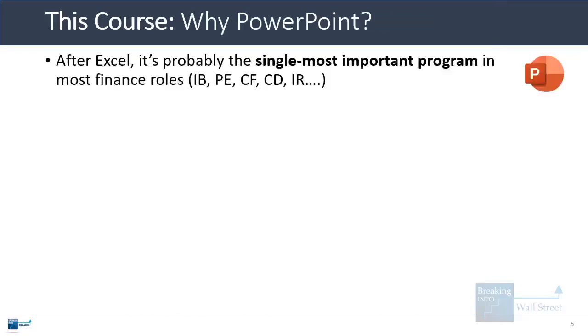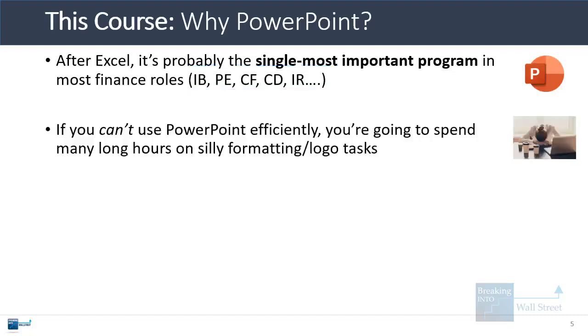After Excel, PowerPoint is probably the single most important program in most finance roles: investment banking, private equity, corporate finance, corporate development, investor relations. And in all these roles, you are going to be making presentations to clients or potential clients or the investment committee or to the general public. And so if you can't use PowerPoint efficiently, you're going to spend many long hours on silly formatting problems and logo issues and not being able to align text properly and other things like that. But if you know how to use it efficiently, you have a lower chance of pulling an all-nighter at the office and your life will be much easier in general.